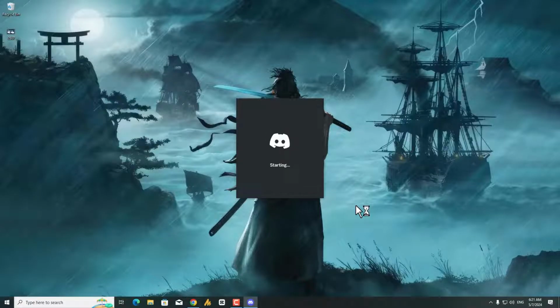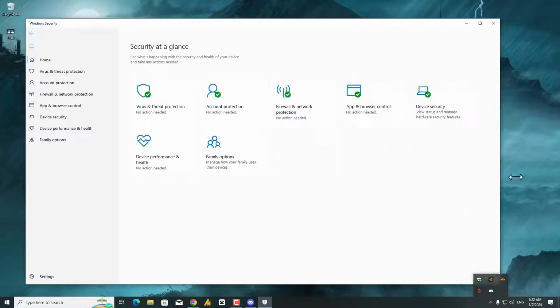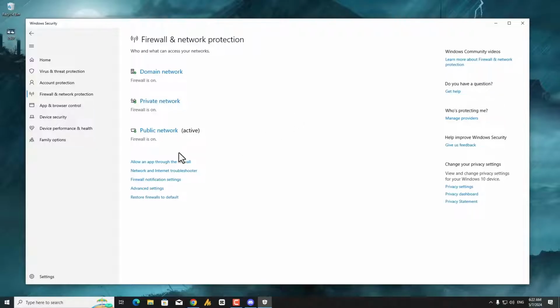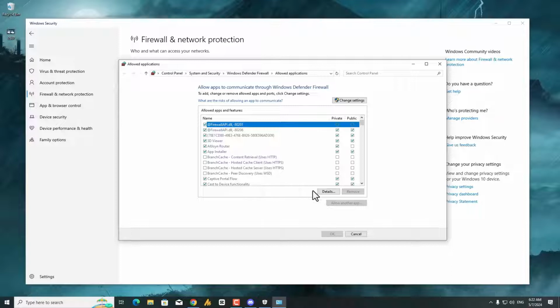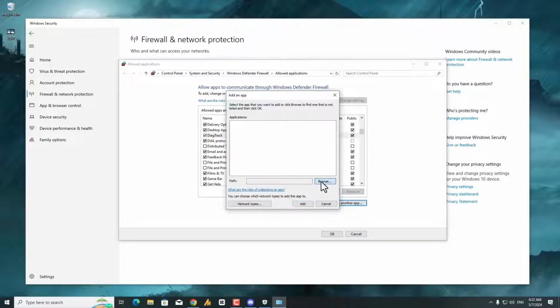Okay, still it's not working. Now the next thing we can do here is firewall settings. Let's troubleshoot the firewall settings. Open Windows Security and then Firewall and network protection. Once you are here, you need to go into Allow an app through firewall and then Change settings. Now find your Discord if it's available. Okay, there's no Discord. Allow another app, click on Browse.